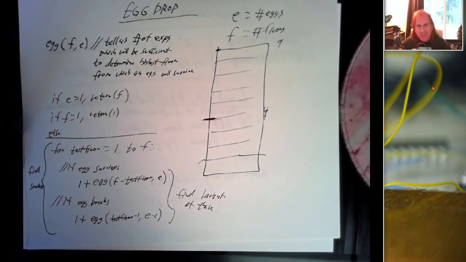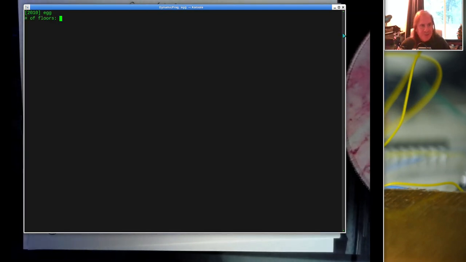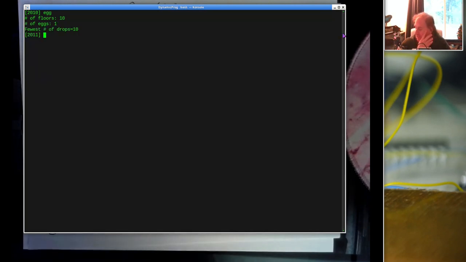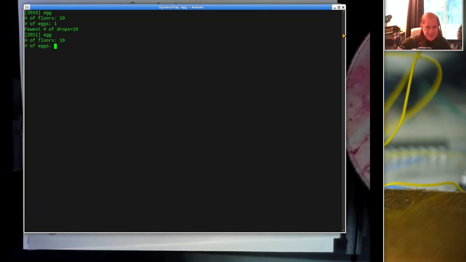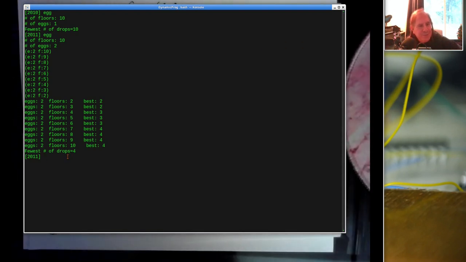All right, so just to show you some of the outcome of this, if we look at the egg drop problem, for example, we can say, okay, suppose I have 10 floors and 1 egg. It's going to take 10 drops to solve the problem, because you have to start from the first floor and you work your way up. If you have 10 floors and 2 eggs, you can get away with only 4 experiments.